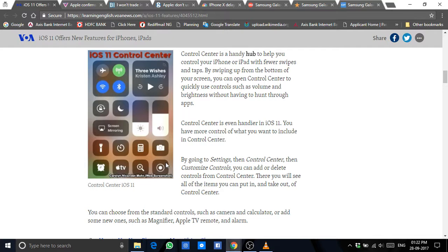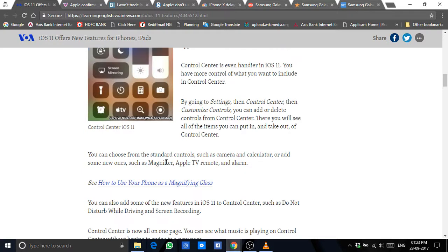One more interesting thing about this control center is that you can actually customize the controls. You can add or delete controls from the control center, which is the biggest thing, because in the previous control center this wasn't possible. This is a pretty big leap for iPhone, because previously you would have to go into the settings and change your control settings, whereas in iOS 11 you can just manually customize your control center right away by swiping up from the bottom of your screen. So thumbs up to that.